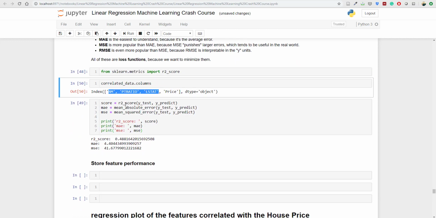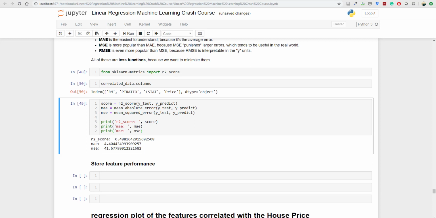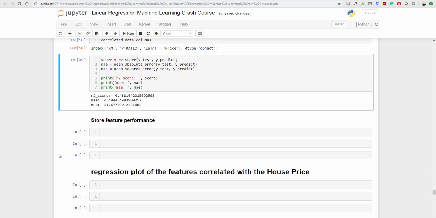So this is R2 score. If we train our model with these 3 features, I have got R2 score 0.48 and the PT ratio, the mean absolute error is 4.4 and mean square error is 41. Okay, perfect. Now let's go ahead and store these performance features into a Pandas data frame.